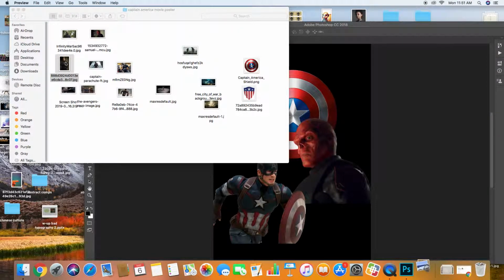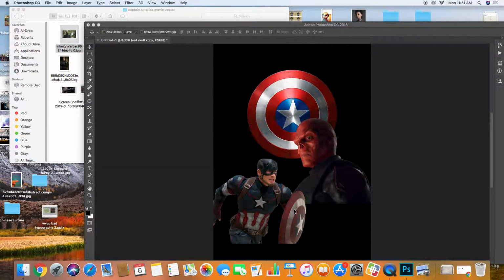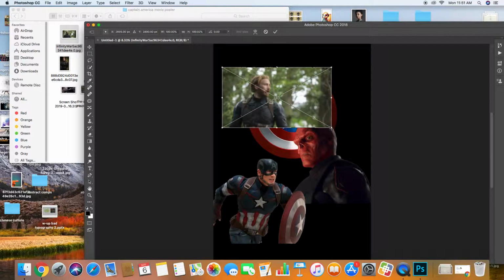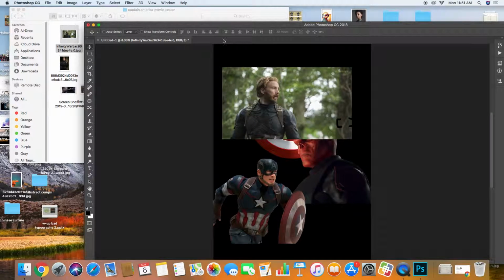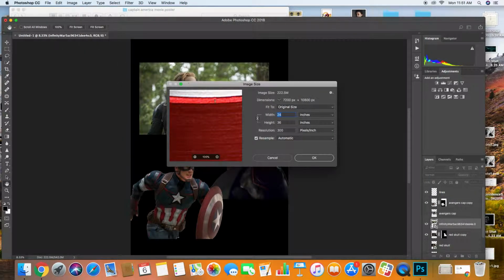Let me see. I'm going to try to find one with hair. Okay, this one's a little bit better example. Oh yeah, one other thing too: we have to change our resolution as well. So go to Image Size.